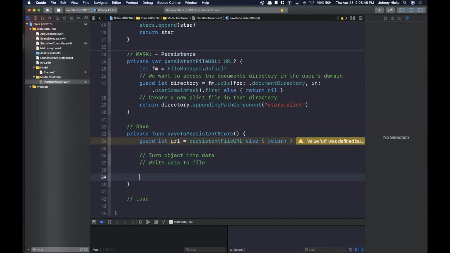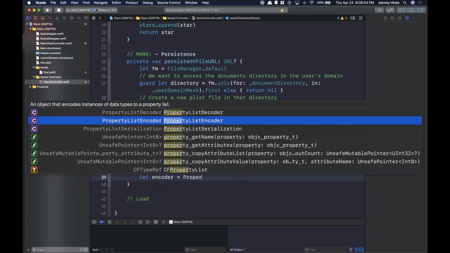So what we need to do is first create an encoder object. So let encoder equal PropertyListEncoder.